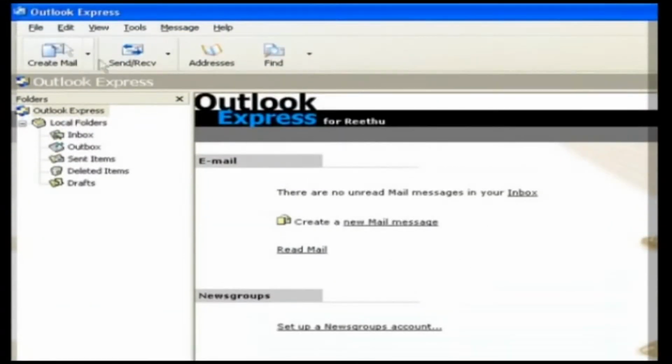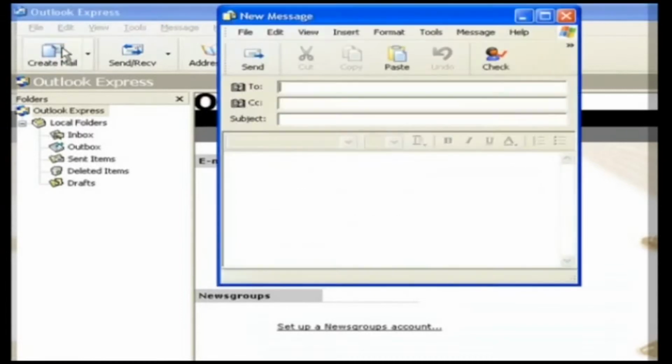In the toolbar, there are the Create Mail button, Send Receive button, Address Book option, and the Find button. The Create Mail button is used in composing mail, that is, writing an email. Click this button, and a new message dialog box opens up. In the dialog box, we have a menu bar, a toolbar, and a message box.